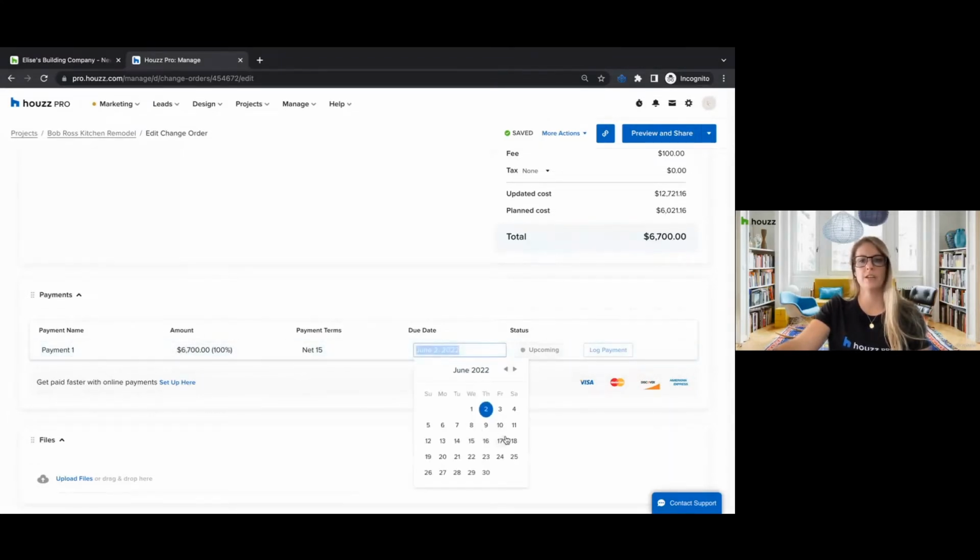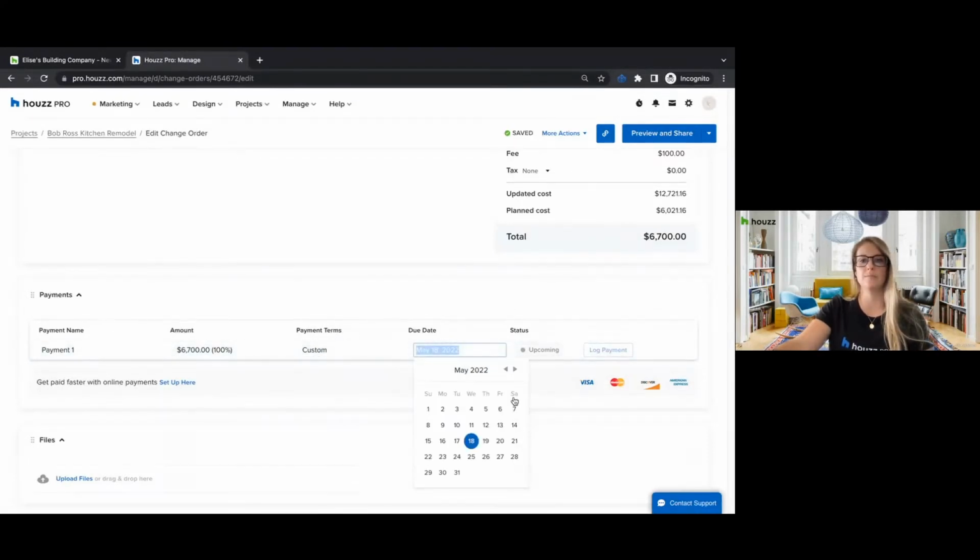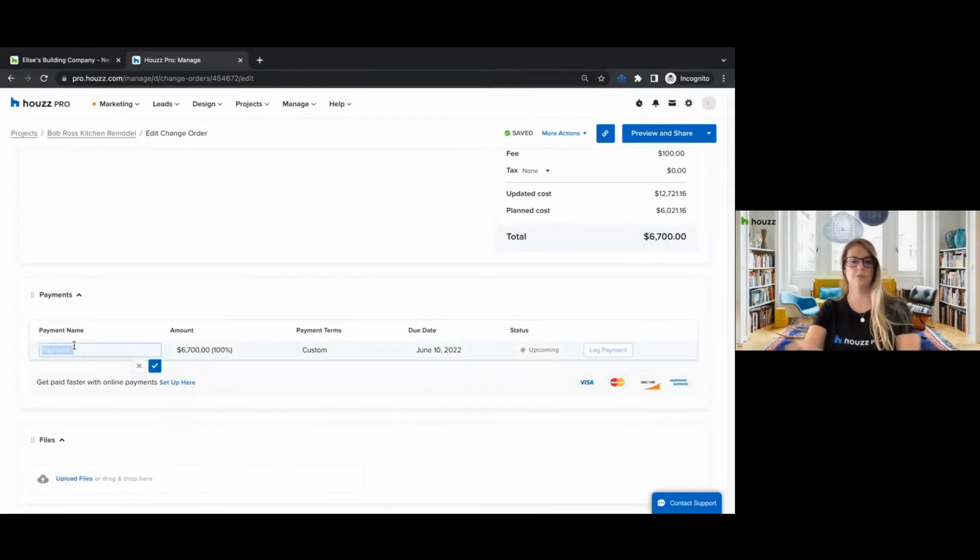You can change the due date. Let's say this is a couple weeks out. Payment terms, this is due upon receipt, and that would be, again, changing the date to today. So if you are pushing this out, it'll default to custom. And let's go back to June 10th. And we'll change this payment name, payment for countertop change.